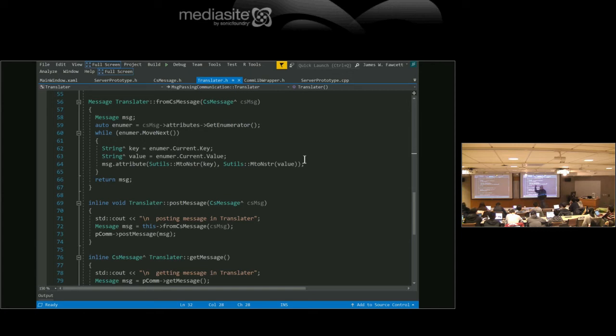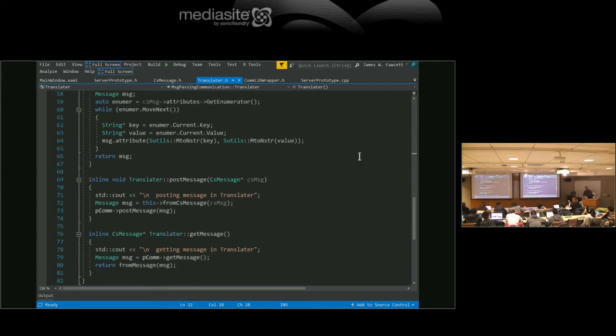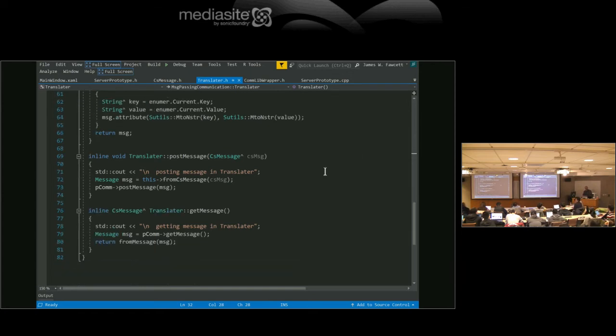Now, I haven't started it yet, so it'll go there into the queue, but it won't go anywhere because I haven't started the send thread and I haven't started the receive thread. That's what I'm going to do 10 minutes after class is over if nobody knocks on my door. And get message, just the other way around.